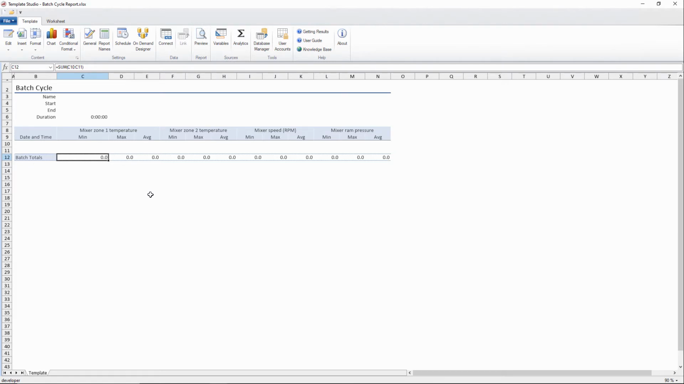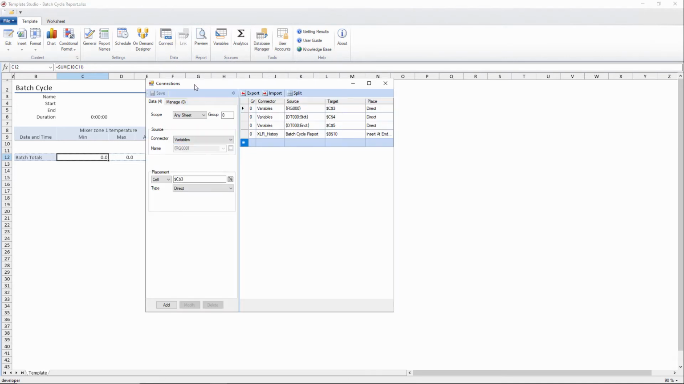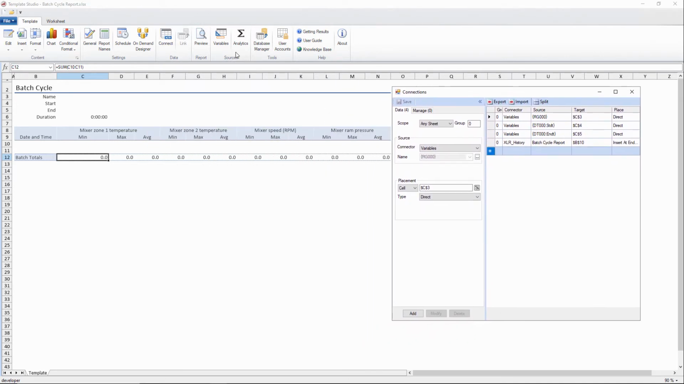Now, the second piece of the template configuration is the data connections. And the connections represent a mapping of variables and historian data to locations in the workbook. So you can see here that the variable that was being captured for the cycle ID on the schedule is going to go into cell C3 here in the template sheet. Same thing with the start and end times. They're going to go below that.